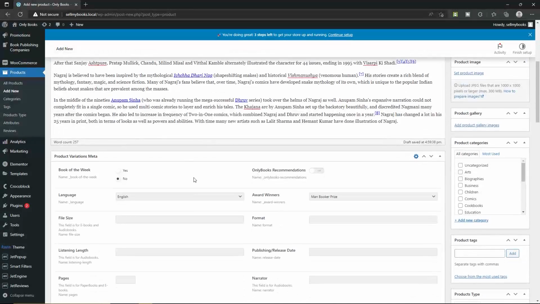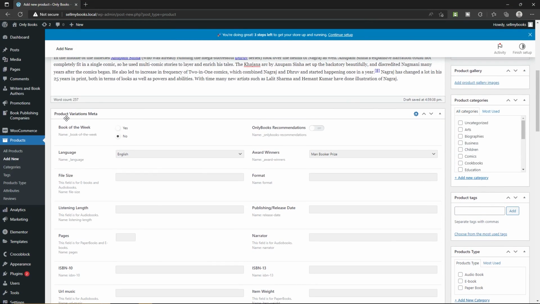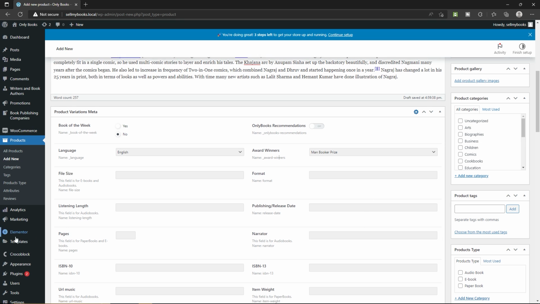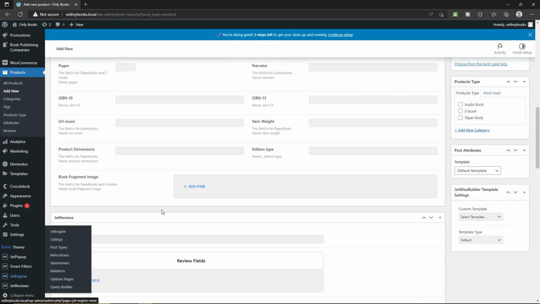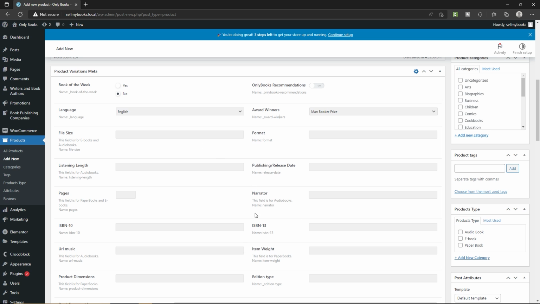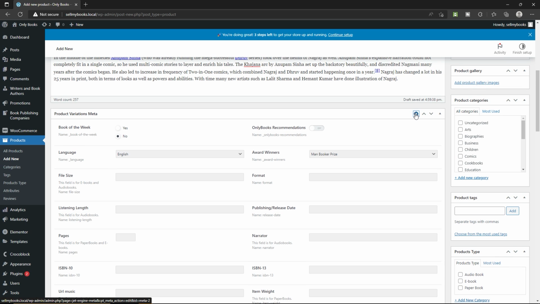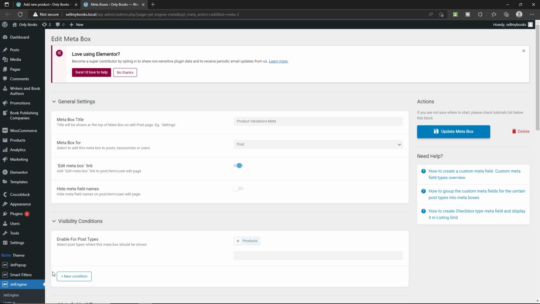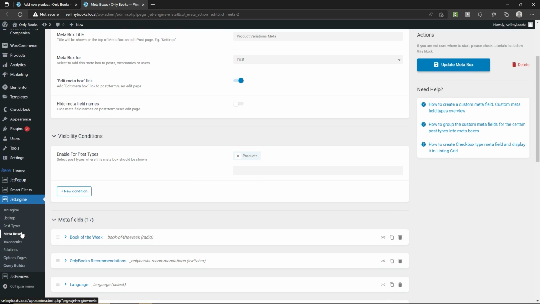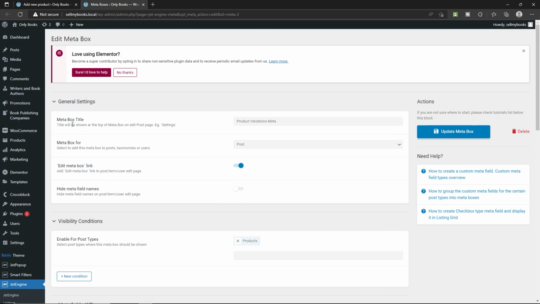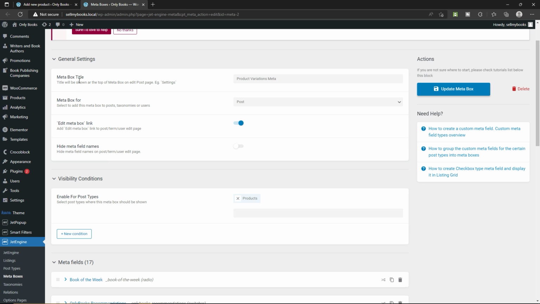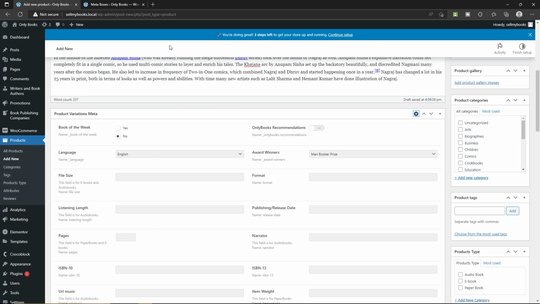Okay, scroll down. Here you can see we have this product variation meta, and this whole section is created by the Jet Engine plugin. If you want to customize this whole section, you can click on this button right here. It will take you to this Jet Engine section where you can create a meta box. Here you can see we have the meta box title, which is product variation, which is right here, this whole section.